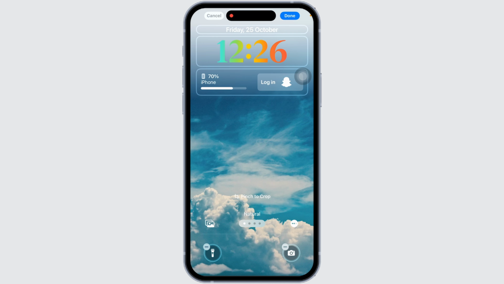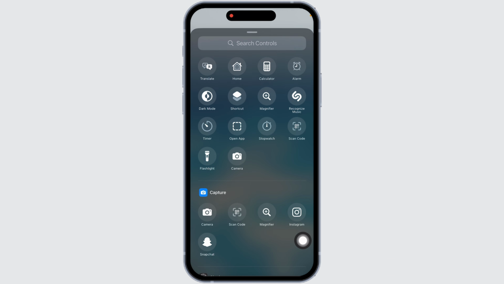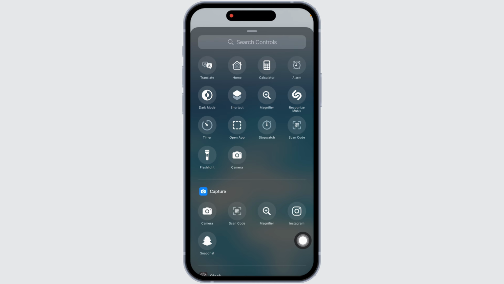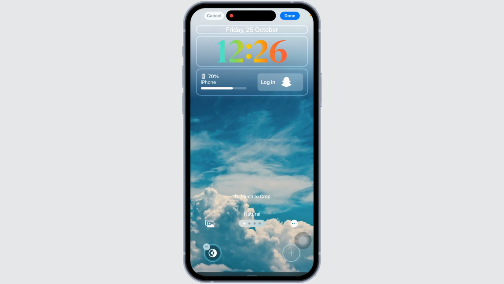With the upgrade to iOS 18, now you are able to change the camera and flashlight icons given in your lock screen. Click on this minus icon. With that, these features will be removed. Now click on the plus option. Now from here you can select any of the controls to add in your lock screen.